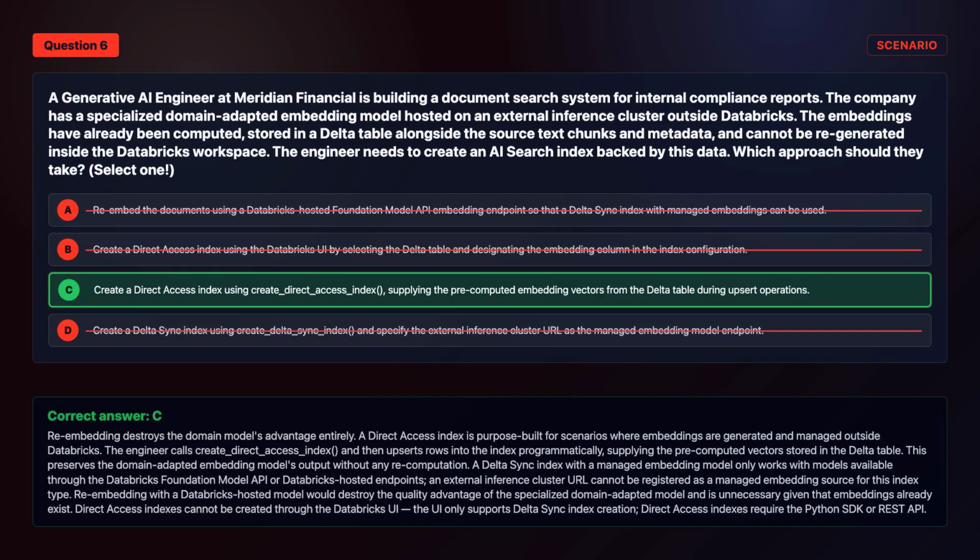The correct answer is option C. Re-embedding destroys the domain model's advantage entirely. A direct access index is purpose-built for scenarios where embeddings are generated and managed outside Databricks. The engineer calls create_direct_access_index and then upserts rows into the index programmatically, supplying the pre-computed vectors stored in the delta table. This preserves the domain-adapted embedding model's output without any recomputation.